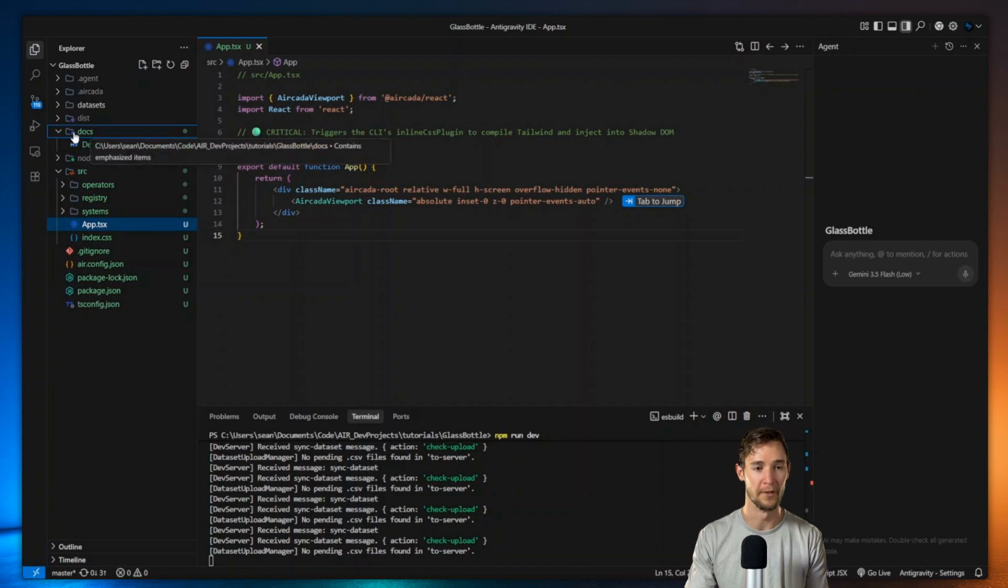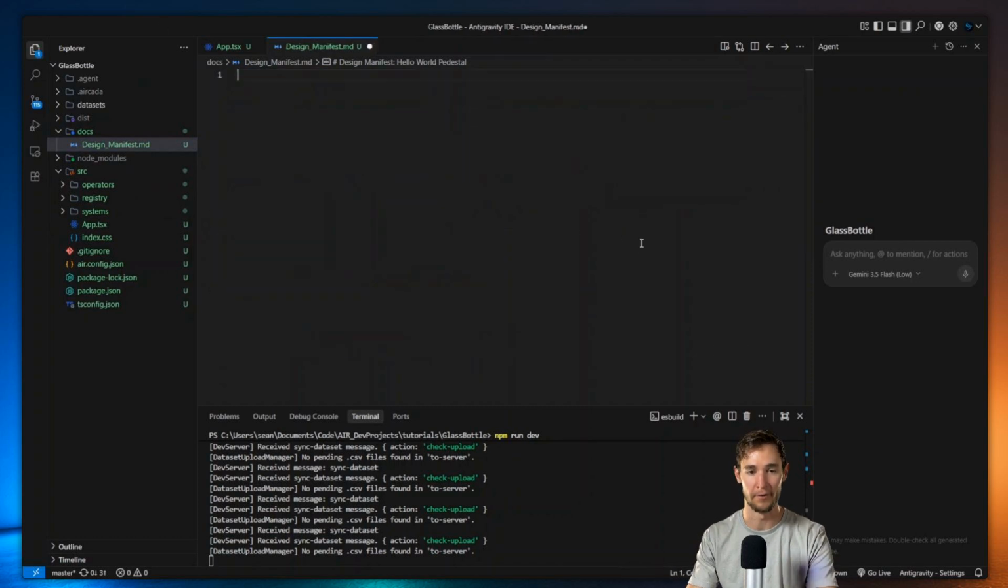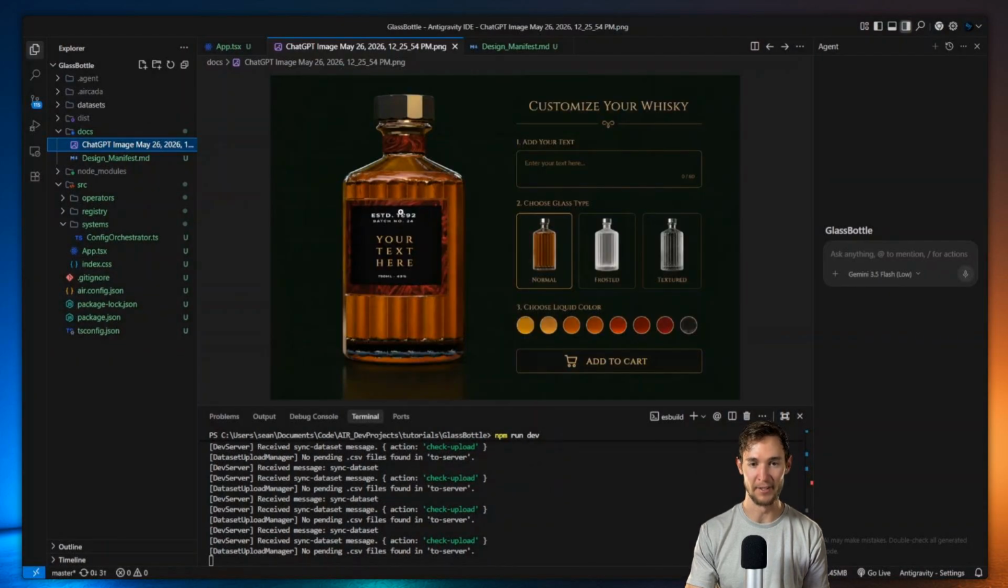So we'll go over to the docs folder here, and you can see design manifest. So we have a generic one. We'll delete that, and we're going to go ahead and paste in our design manifest that we created from ChatGPT in the last step. We'll paste that in there, and then let's go ahead and add the image of the UI here right next to this design manifest. So we'll just paste in that image, and there we go. We have our two assets. I think we're ready to begin.